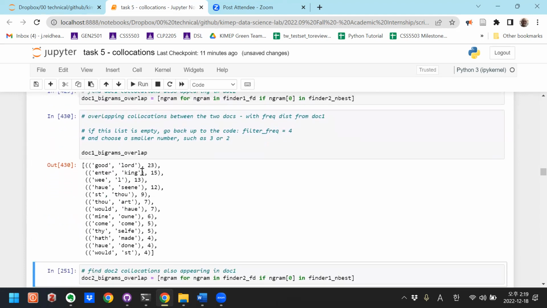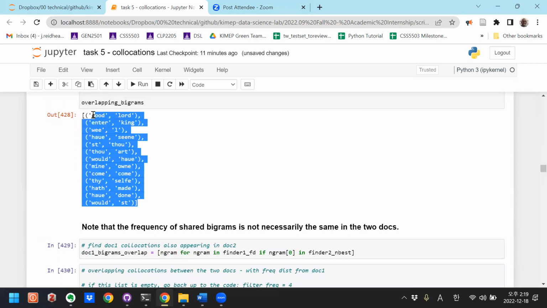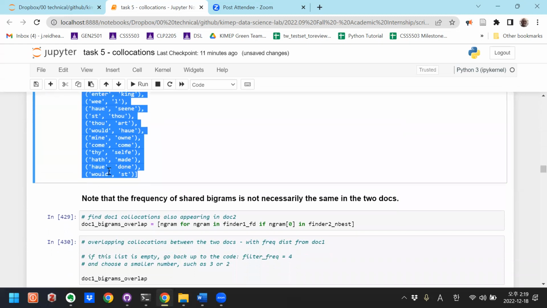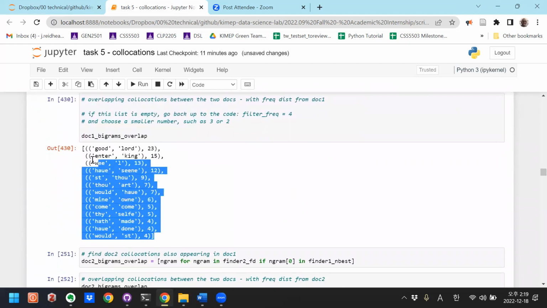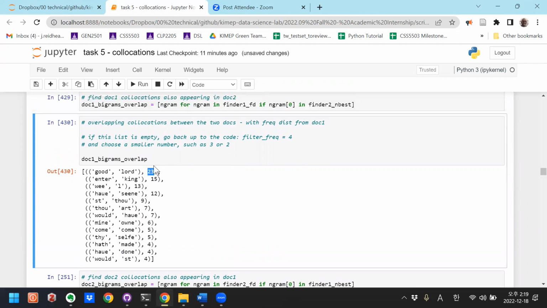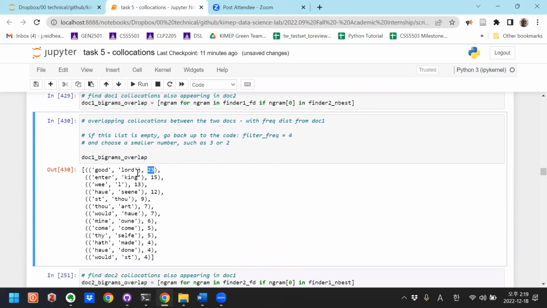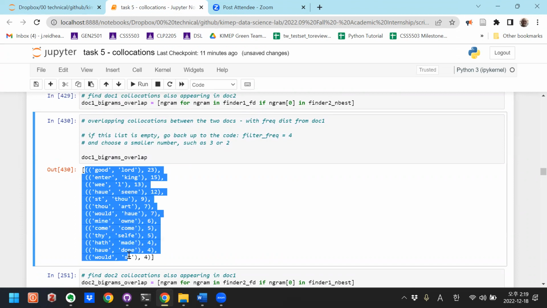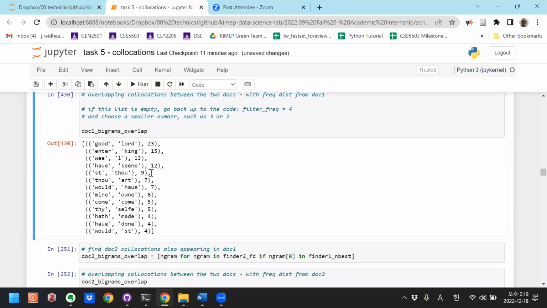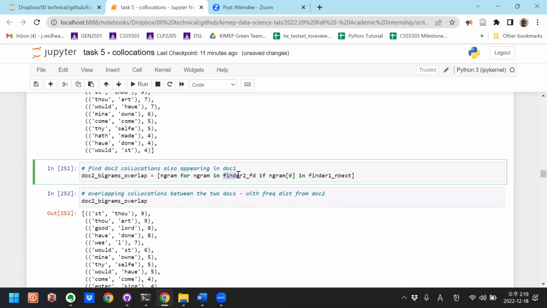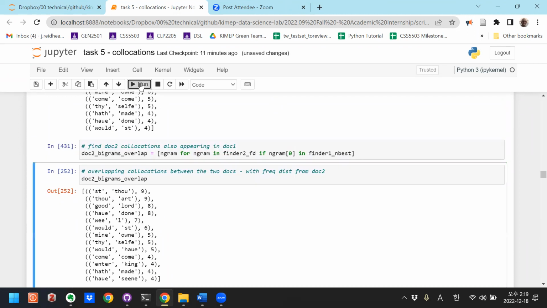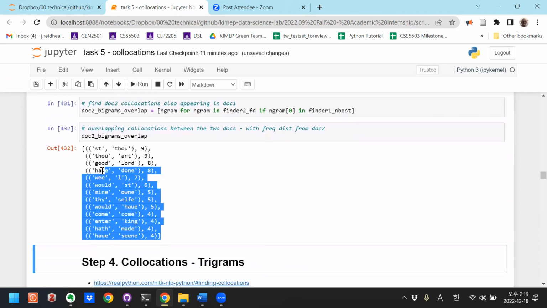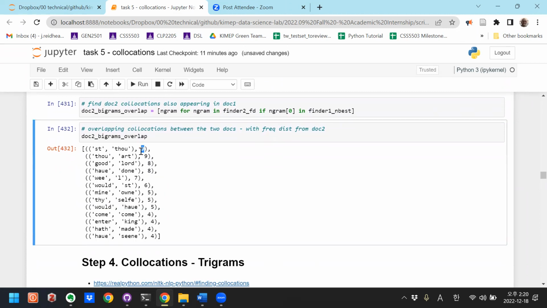You can see there are about 12 or so of these. The same ones, but they're now sorted by the frequency with which they appear in doc 1. And in doc 2, we still have these same n-grams, but they appear with a different frequency. So here I use the frequency distribution of finder 2, checking if it's in finder 1.